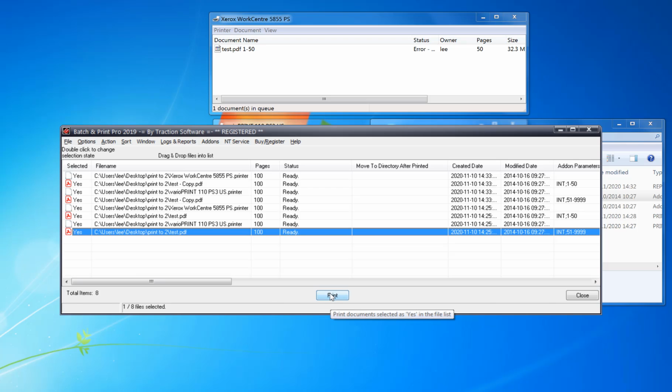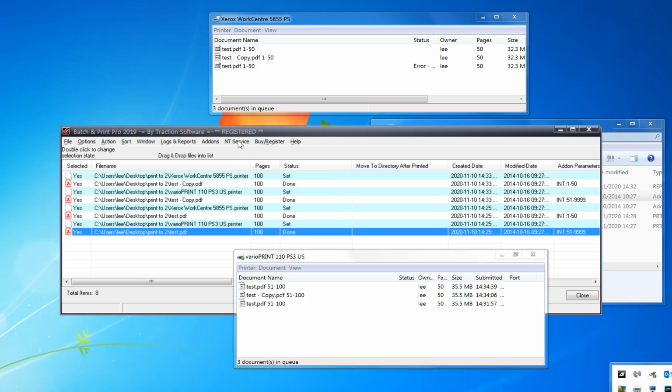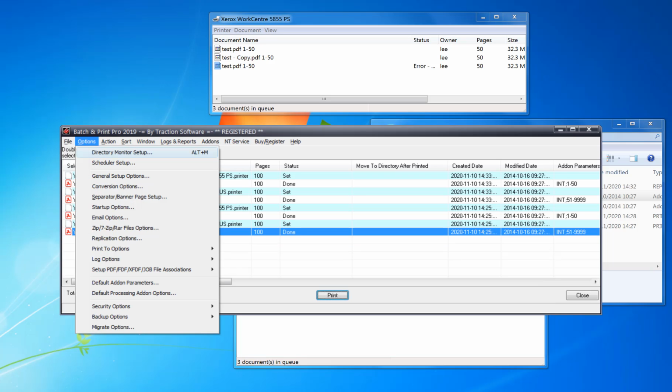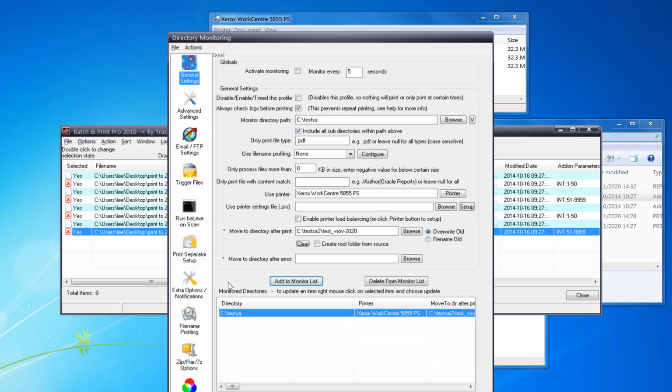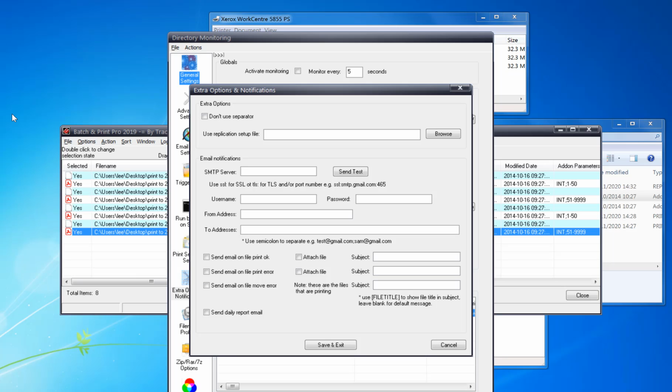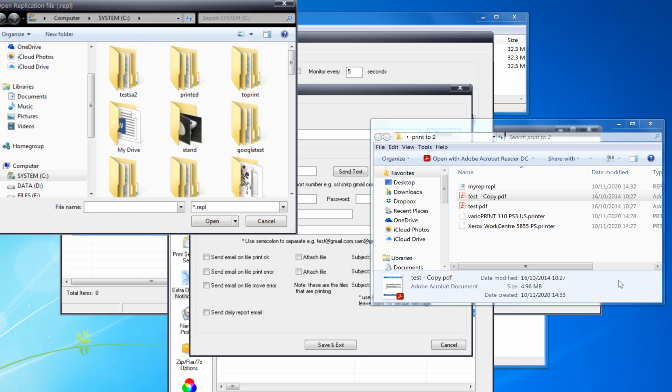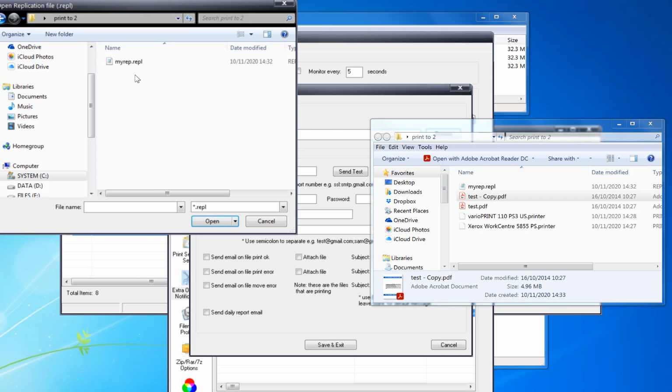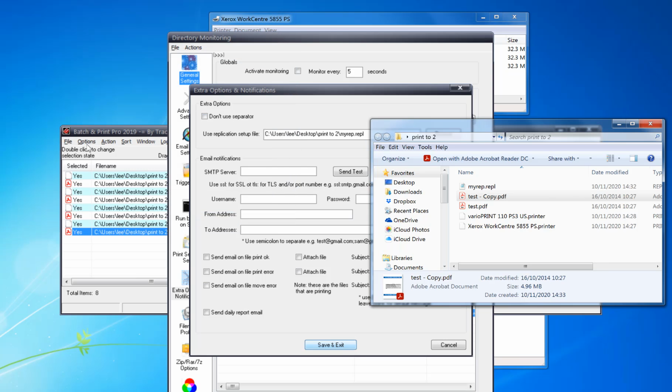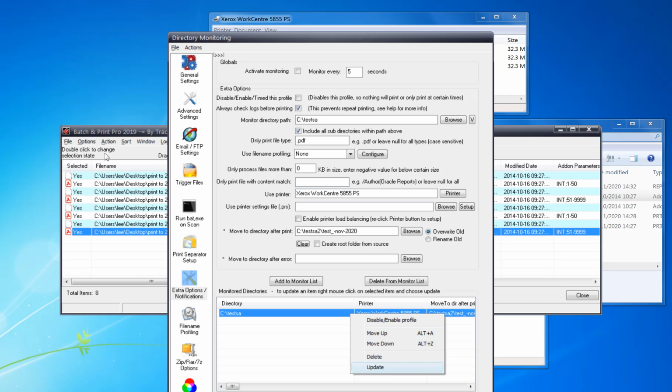So now I can run that. So you can see now it's finished and you've got the copy and the original one there, first 50, and then you've got the next one from 51 onwards. Now to do it in monitor, so you can do it on any file coming in, if you go into extra options, there is a use replication setup file in here. So you can then browse to that and save and exit, update, and it will apply it to any PDF that comes in.